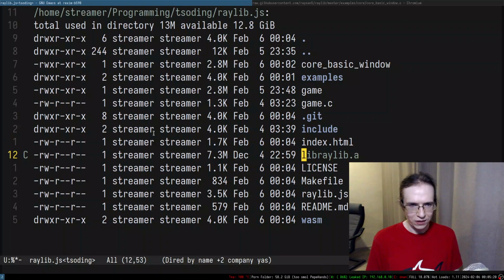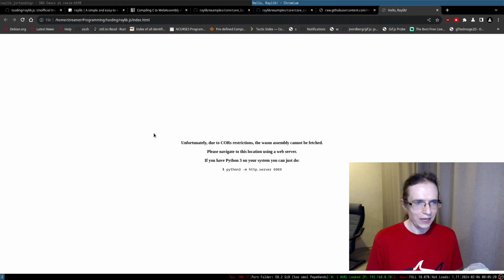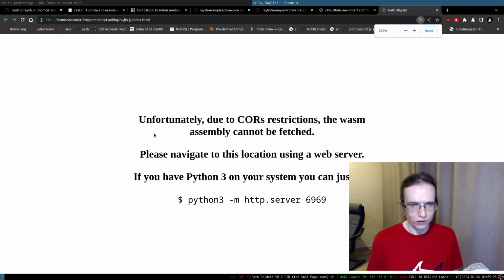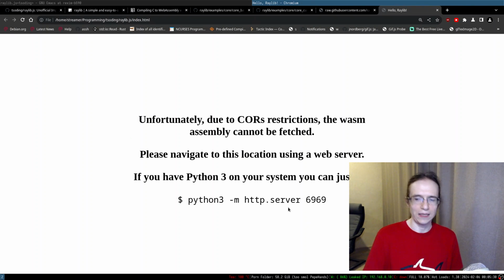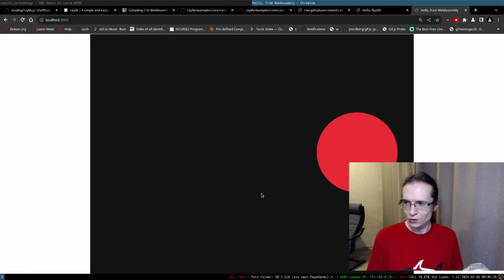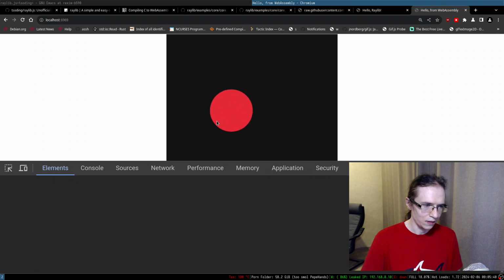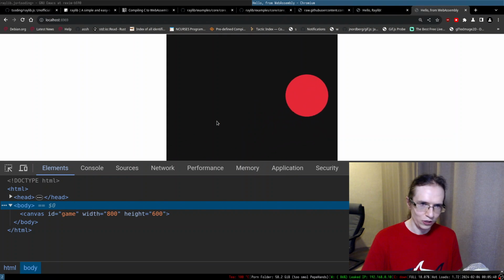Right, so we can even take a look at how it looks. If I do Chromium and I open it up like that, as you can see, unfortunately, due to CORS restriction, the Wasm assembly cannot be fetched, blah, blah, blah. Just do that if you want to run it. And if you open it in here, it is working. It is, in fact, working. So let me actually open DevTools and refresh this entire thing, just to make sure that the cache is updated.